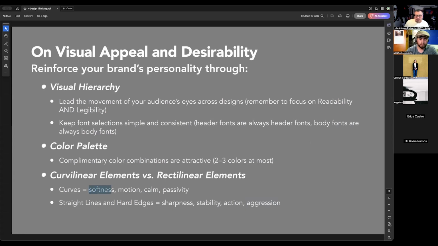Curves usually evoke the idea of softness. Waves and undulating things can create the sense of motion in a calm way, of course. And circles usually are seen as being passive. So those are ways in which you can create a vibe with the type of elements that you use in your designs.